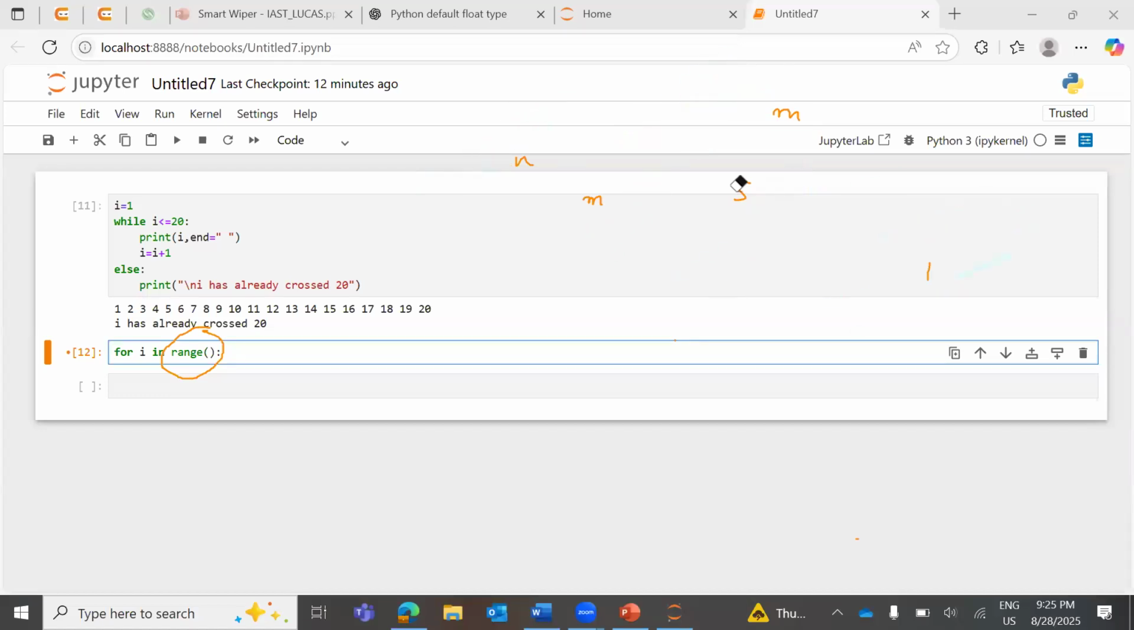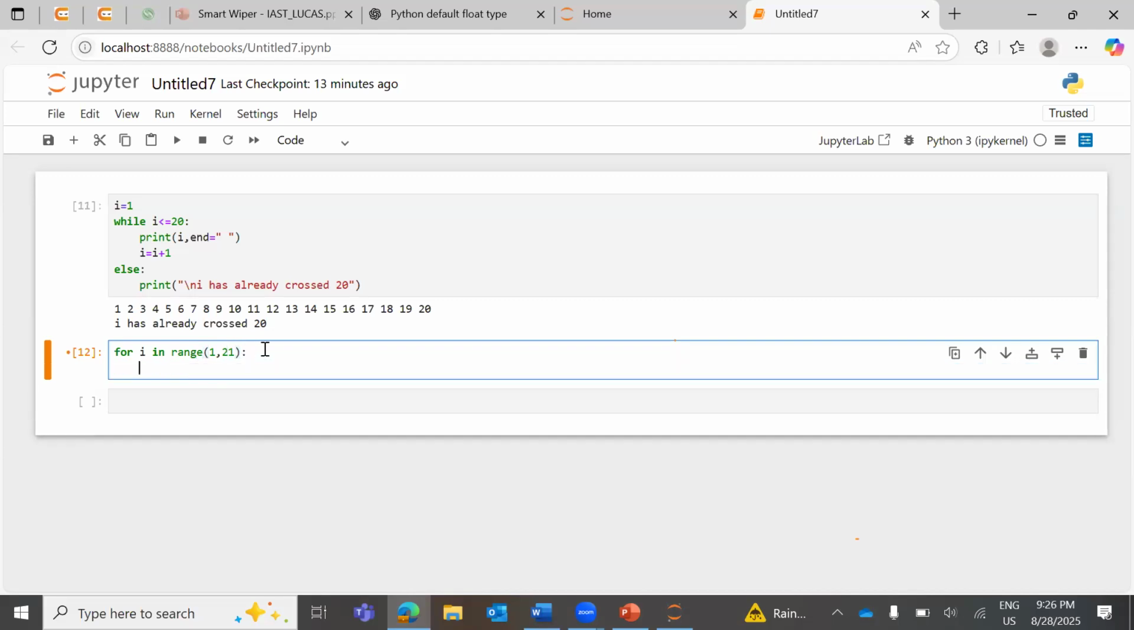Now let's see where the range function is used. Range is nothing but a collection of numbers, and it is used in a for in loop. Let me show you directly in the code. For i in range, what do I need to print? From 1 to 20. I can give 1 comma 20. If I only give 21, it will print from 0, but I don't want 0. So I'm giving 1 comma 21, as I want to print up till 20. For i in range 1, comma 21, print i.